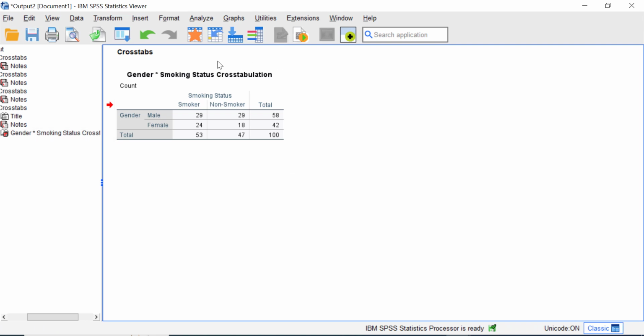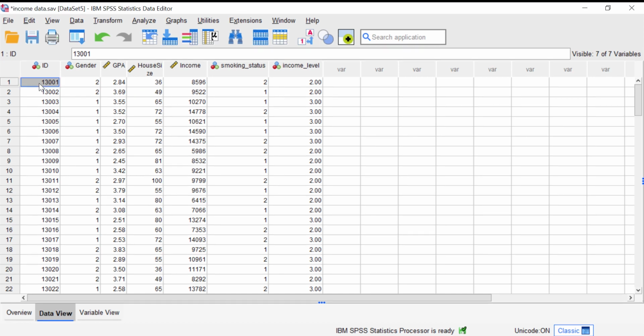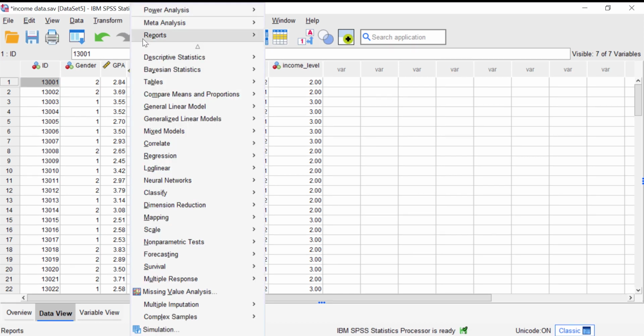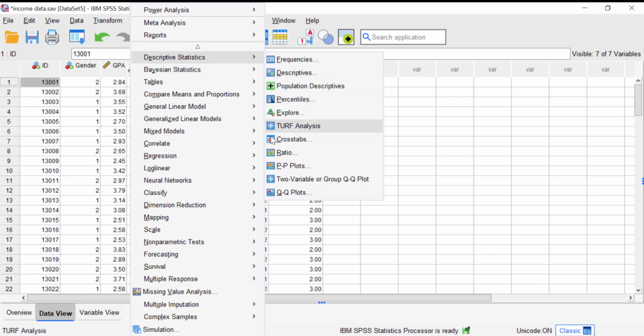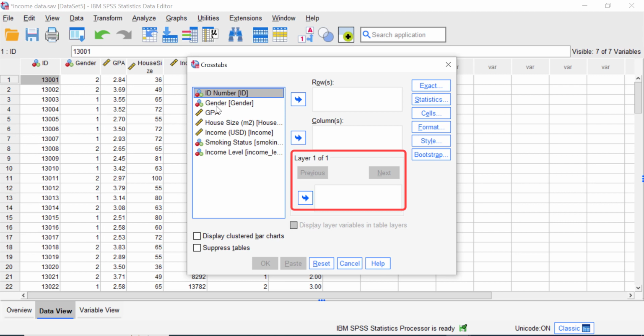Next, let's try to create a cross-tabulation for more than 2 categorical variables. Go to Analyze, Descriptive Statistics, and then select Cross Tabs. Here, as usual, we put each variable in the rows and the column sections. When making a cross-tabulation for more than 2 variables, we will use the layer field. This field will divide the rows according to the labels on the variables. For details, we will look at the output section later so you will understand better.